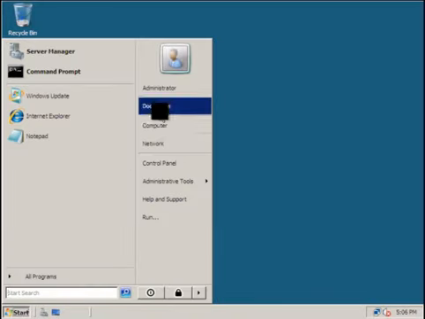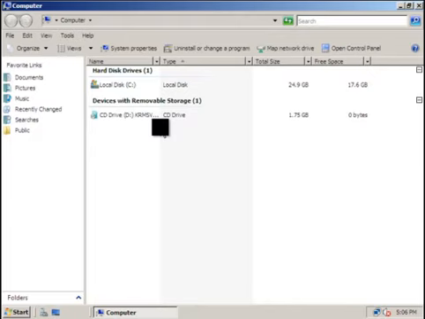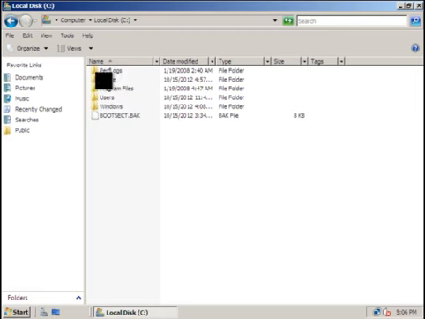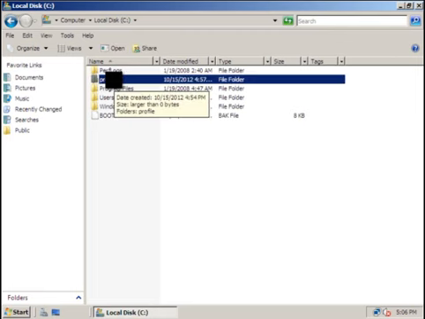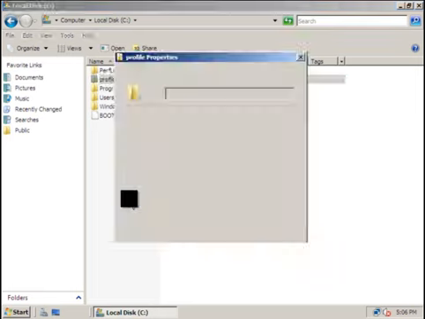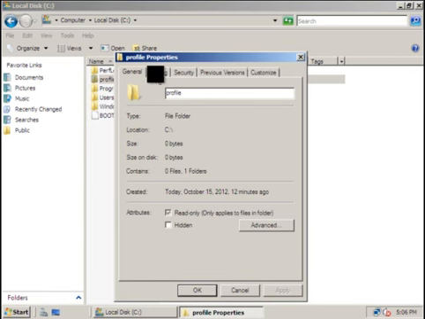Today I'm gonna show you how to do roaming profiles. First, we're gonna go in My Computer, Local Disk, and create a folder named Profiles, which I've already done. But now I'm gonna show you how to share it.